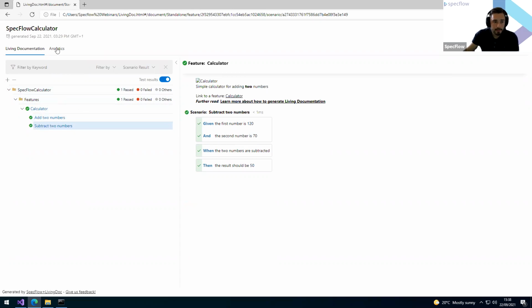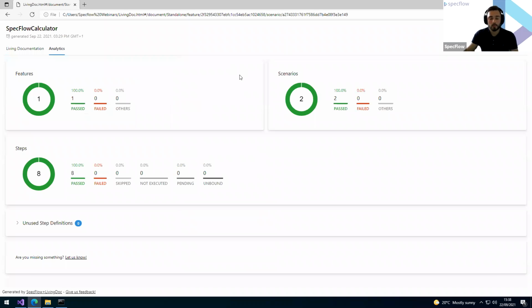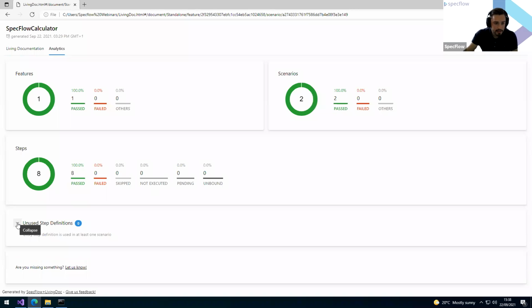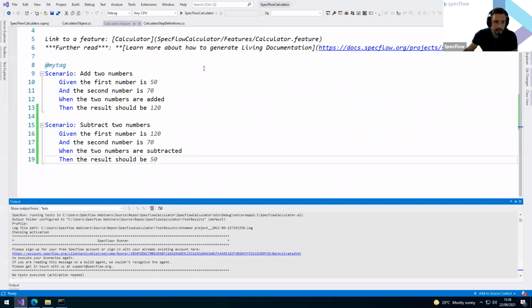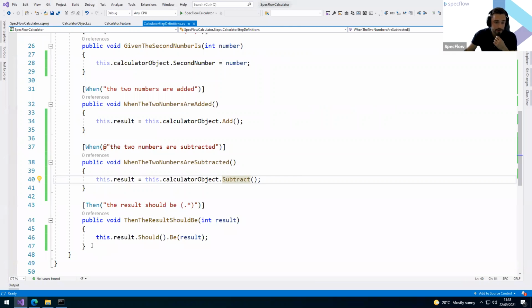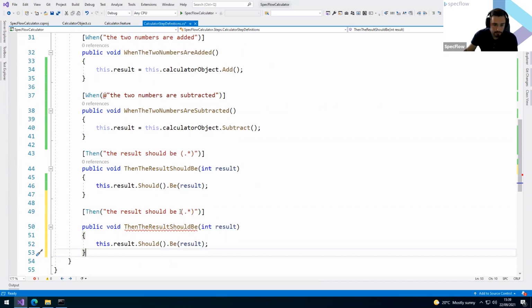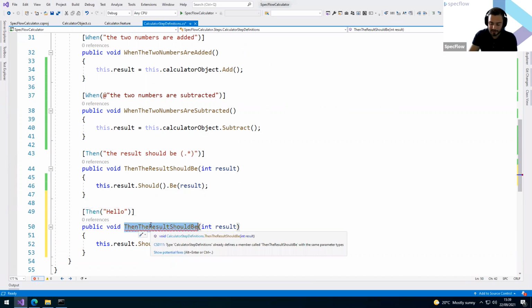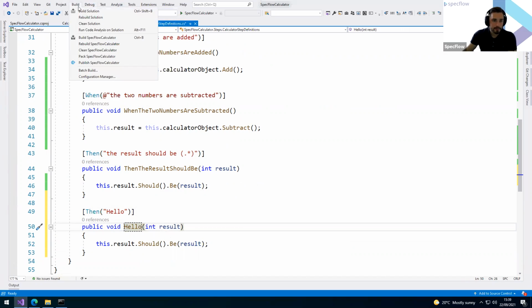So if we quickly just flip over to the analytics tab, what we also get is a breakdown of test execution results. So you can see it does it by feature level, by scenario level, and also by step level, which is super nice. We have this unused step definition section here. So if we had one, let me just add one in quickly. It basically just shows you where stuff isn't being used. So let's just add this in. Let's just change this. We'll just say hello. We'll just change this to hello. Build.